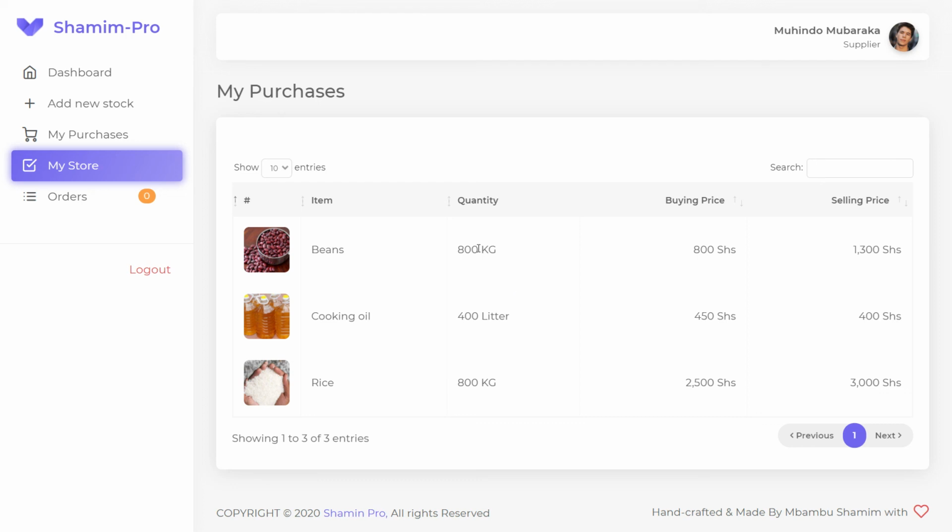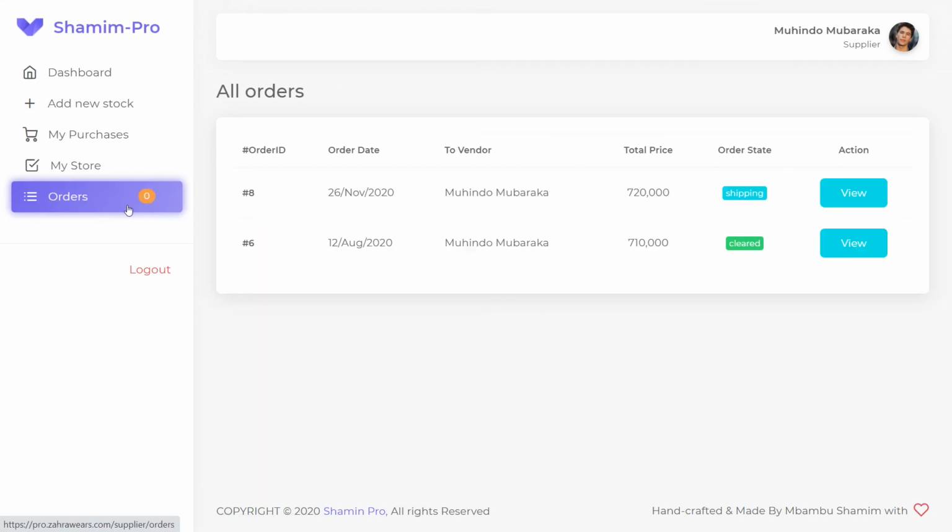I hope you've understood. And the thing that will be reducing this store is when he clears the order. So that is the supplier's dashboard.